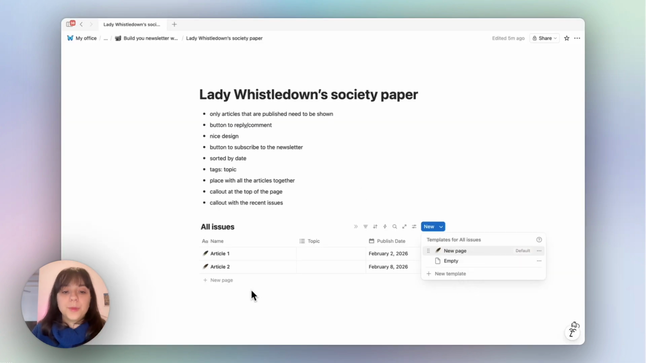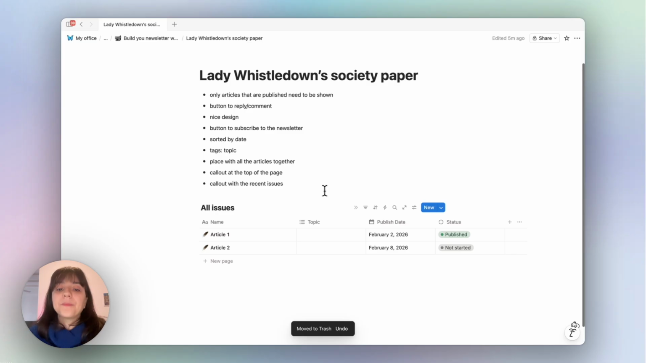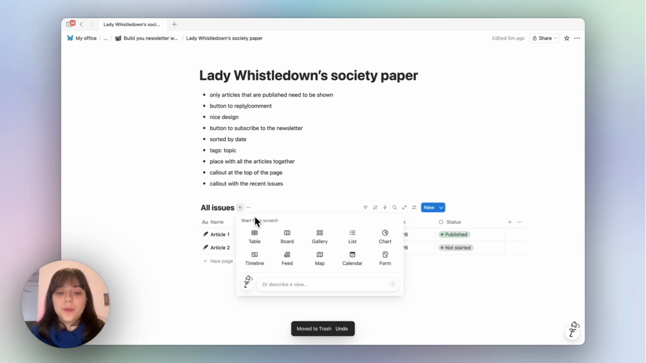So now that you put it as default, every time you create something new, the emoji will be here. But if you don't put it as a default, it will not appear. Okay. Now that we have this, let's create this filtered view.